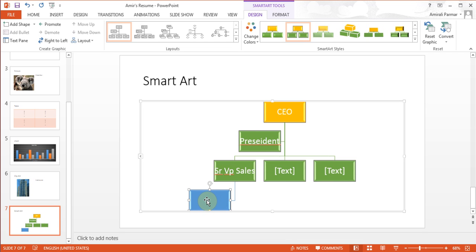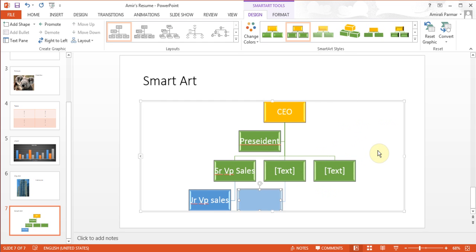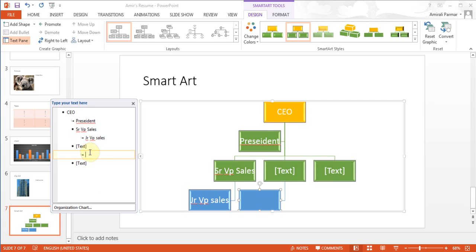I can double click on it, or I can just click on it one time and then type something. So if you don't remember these buttons, always remember right click and you should see an option to add shape, add assistant, and you can type something there. If you wanted, you can also open up this text pane so that you can start typing in the text pane rather than typing it in here. So you can type there or here, it's up to you. I can even close it.